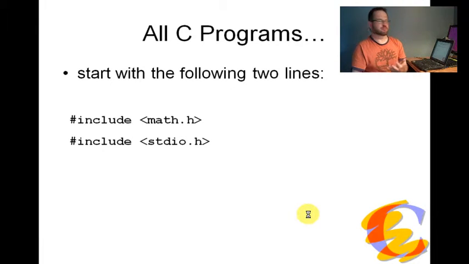We'll never ever write a program that doesn't need math and doesn't need standard input and output. So just think of it as every program always has to start with those two lines. Pound include math.h and pound include stdio.h.